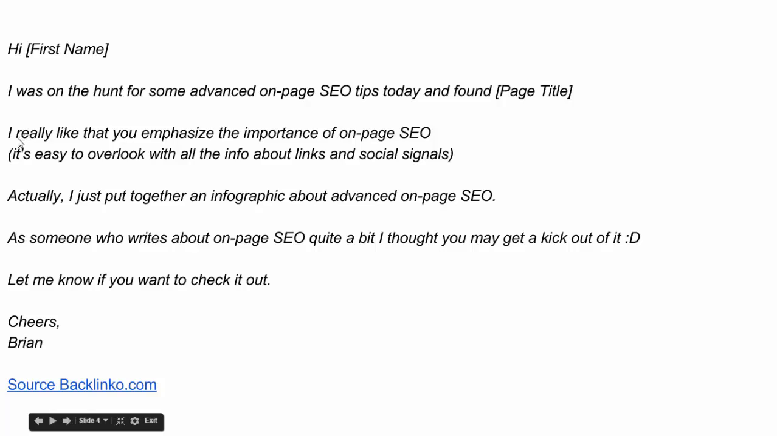Then you're saying, I really like that you emphasized the importance of on-page optimization. So basically what you're doing here is you're talking about what you liked about their post. So you really like that they emphasize the importance of knitting. You really like the importance of what it takes to make jewelry, or whatever the topic is. Okay, you've got to bring some sort of personalization into the message, so the person knows you're not just somebody that's sending out messages to everybody. You've actually looked at their site and you know who they are and you know a bit about them.